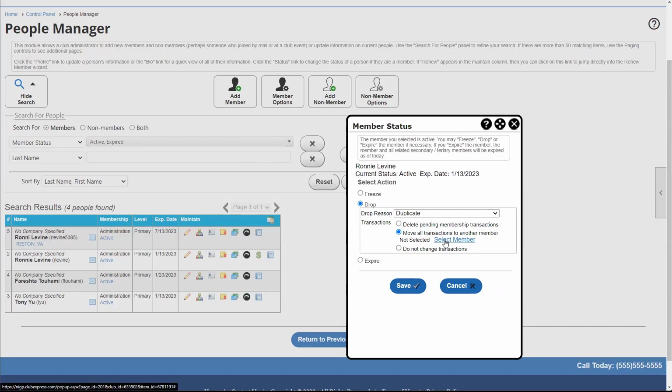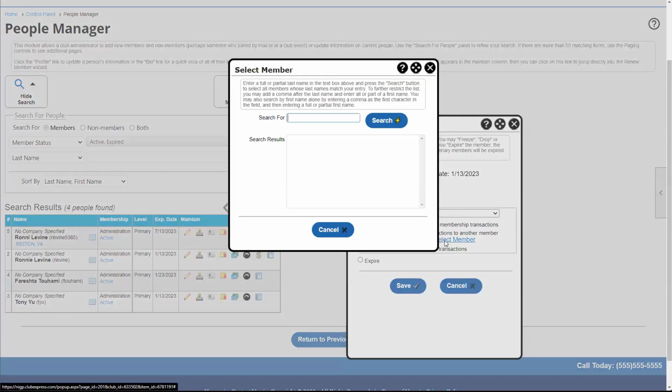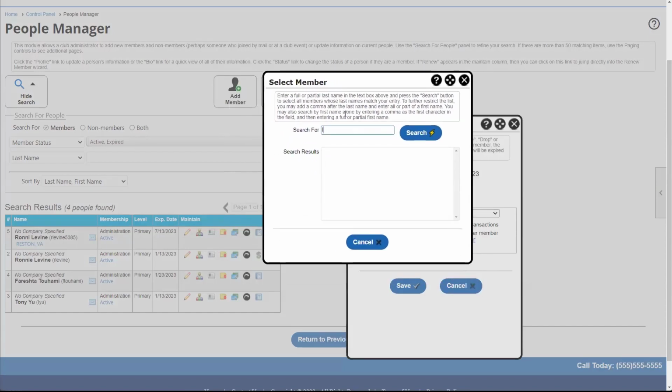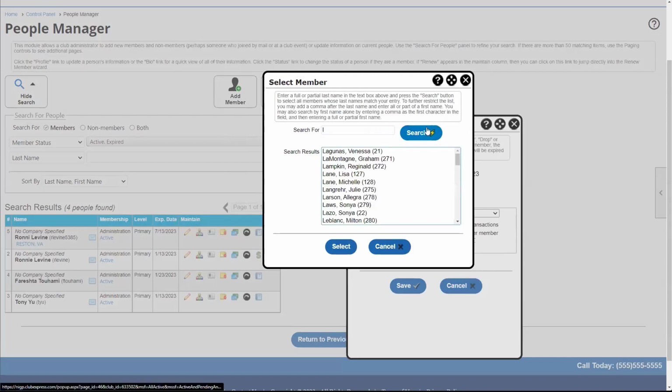So we could say, I want to move this transaction over so that the other account still owes on that transaction and all that history is maintained. And we can come over here and say select member. This select member screen, you will see all over Club Express. This little window right here is something that you'll see pop up tons of times whenever you're just searching for a member.